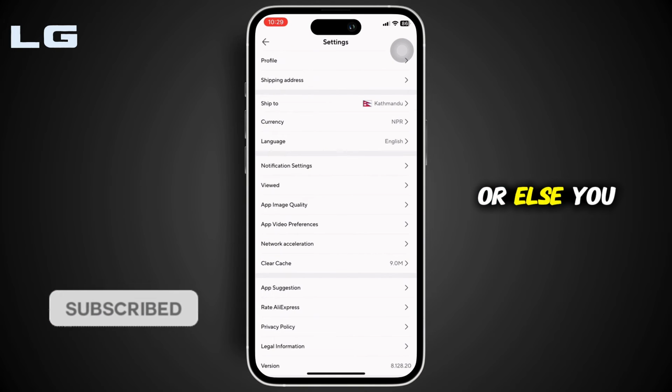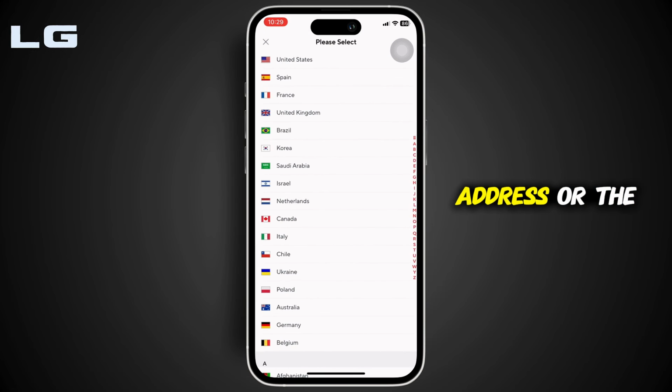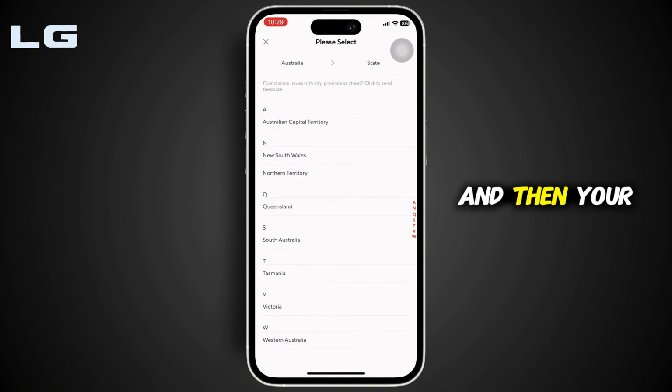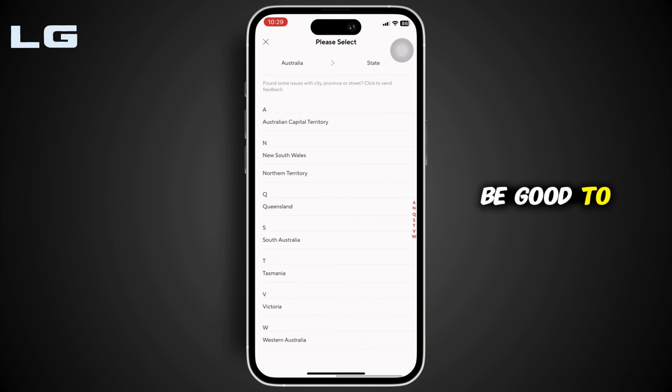Once done, or else you can also head over to Ship To and select the address or the country that you want to add. Follow the on-screen process and then your country and the location will be changed. After that, you'll be good to go.